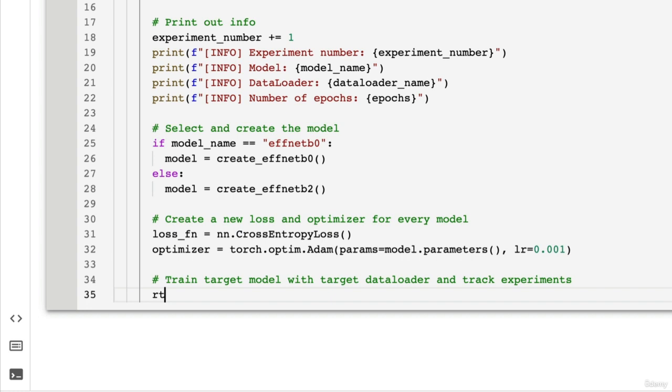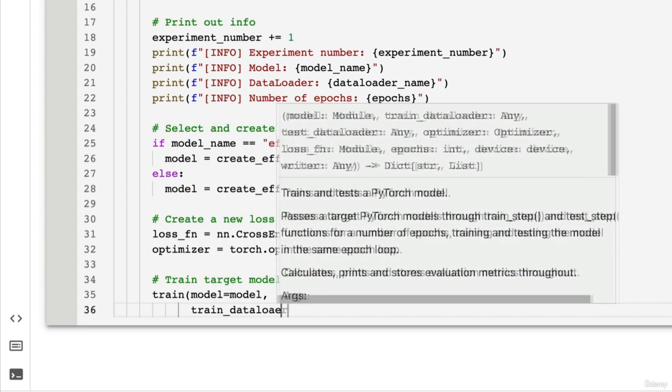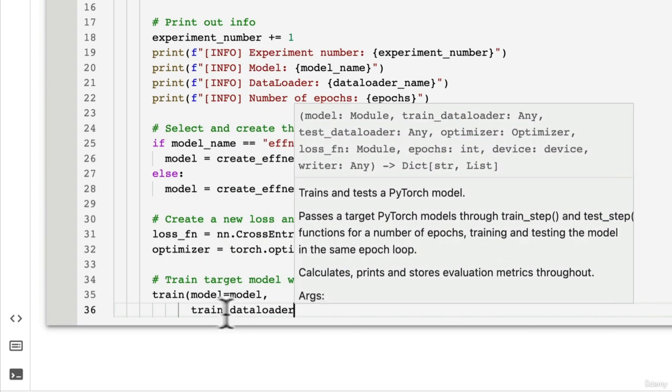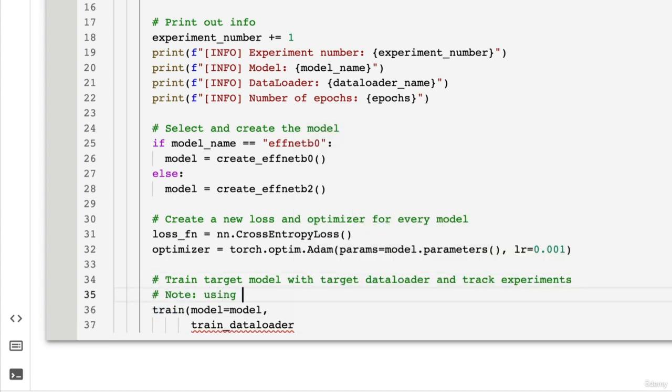There's undoubtedly an error here somewhere, but we'll figure it out. Maybe you've spotted it already. So model equals model, and then we're going to go train data loader. Now the reason we're calling the train function here, I just want to write a note: using train rather than engine.train.